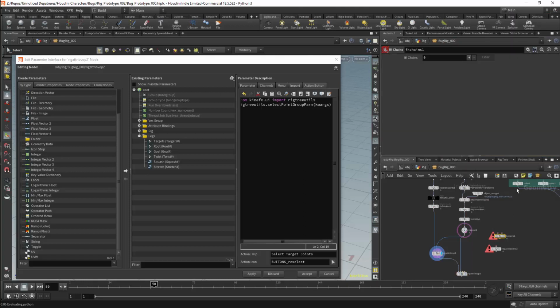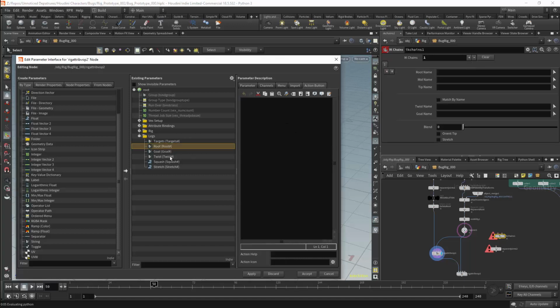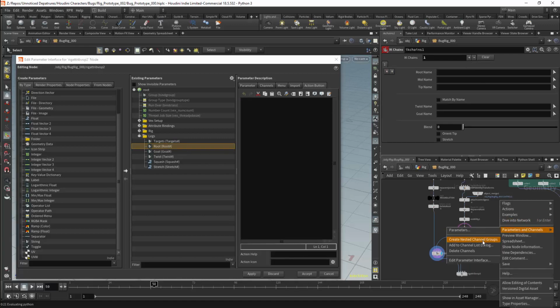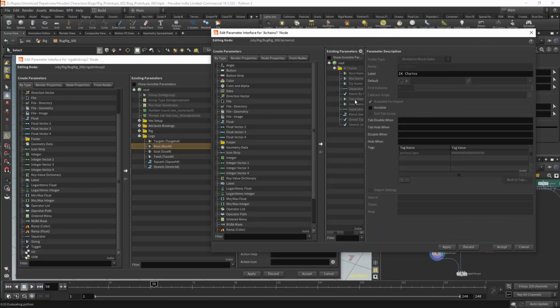Next, I'll look at the parameters for my IK chains. When specifying the controls, I want to specify an individual item, and I want to specify it by name only. Where the reparent joints node will give me a list of items which are grouped by name, the IK chain joint will give me parameters which only have the name. So I'll edit the parameter interface of the IK chains node, and I'll copy the script from the twist parameter.